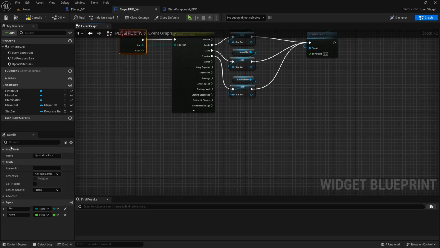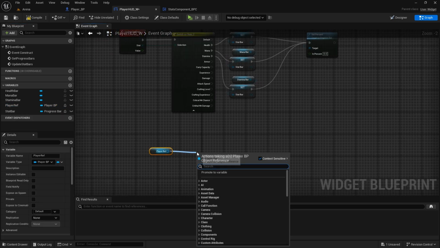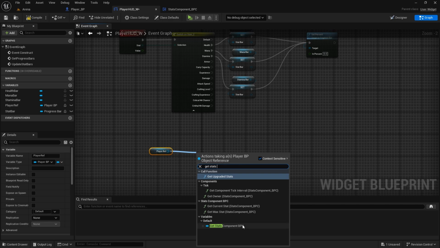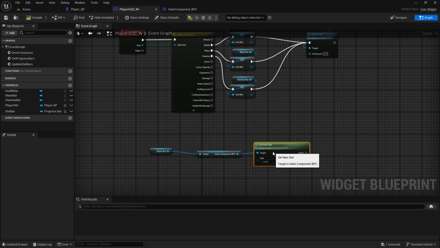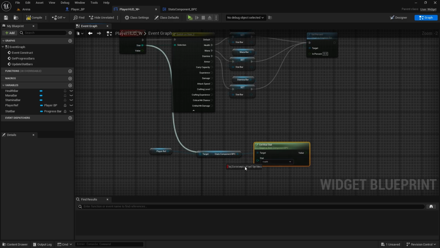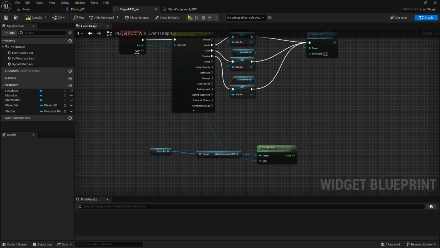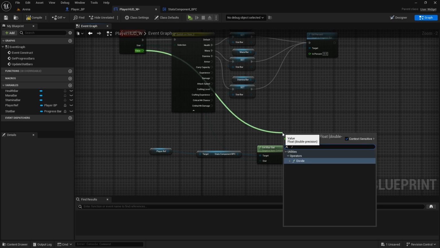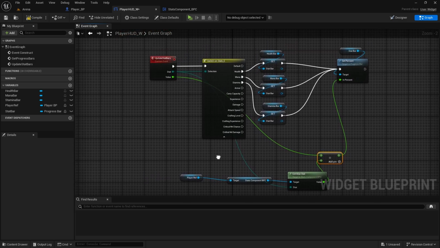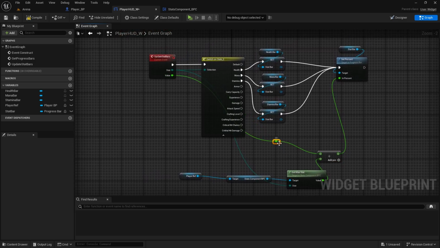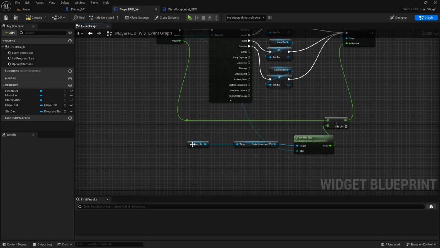Okay, so what we can do is again drag the player reference, get stats component, get max stat, and max stat will be the stat from here. And since we have a current stat, we can just divide this current stat with the max stat and we get the percentage. Now let's make it look a little bit nicer. So we'll redirect this and we'll redirect this as well.